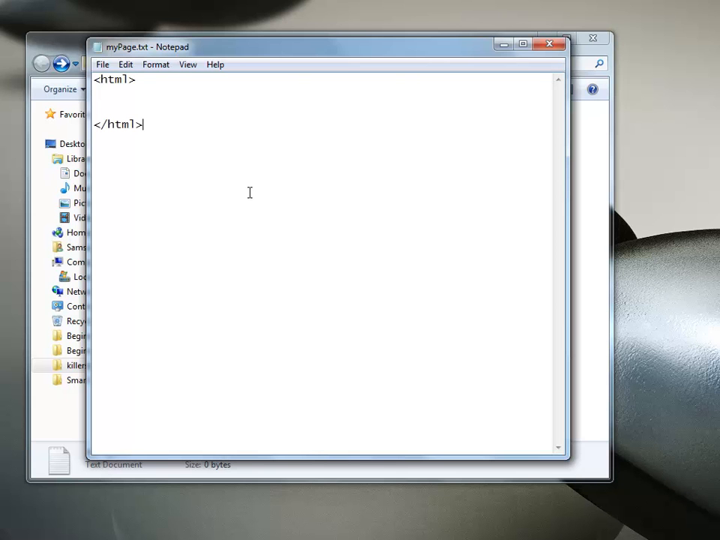HTML. There we go. This is the very first set of HTML tags we've ever written together. And so if I were you, I would pause the video and write this out right now. Do what we just did. Create the folder, create the text document, make sure you see your file extensions, etc., and write this code.